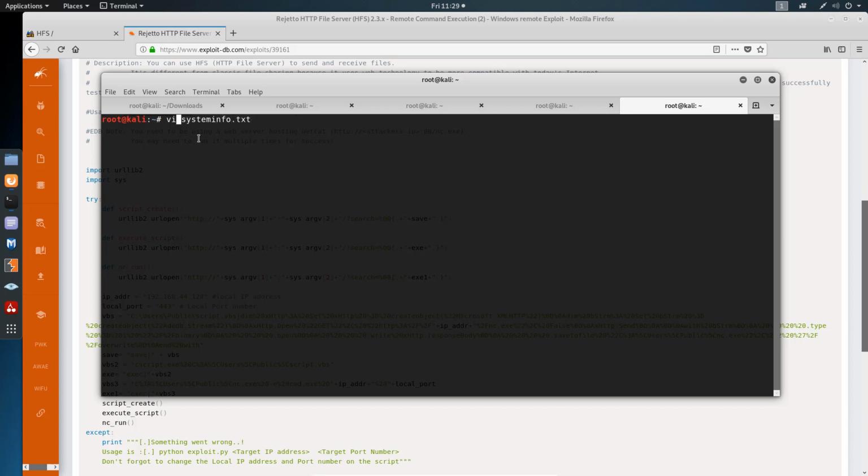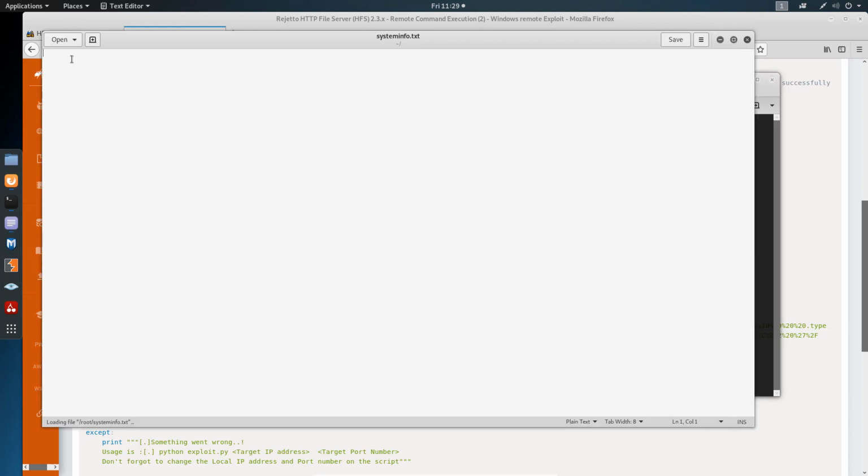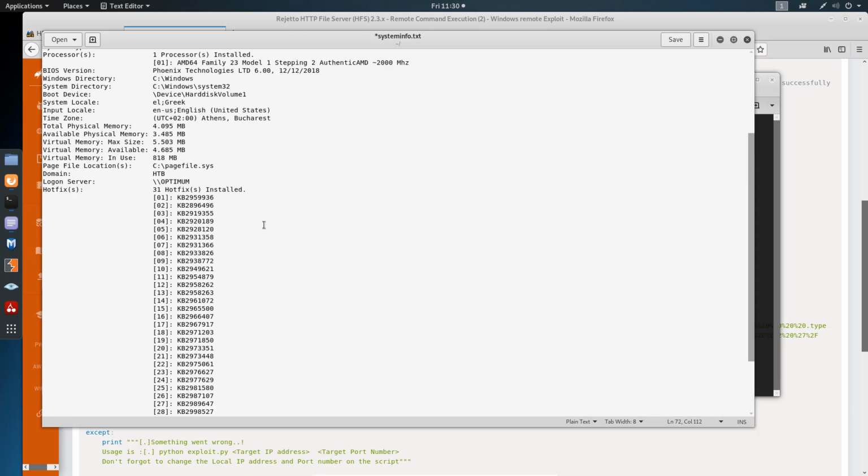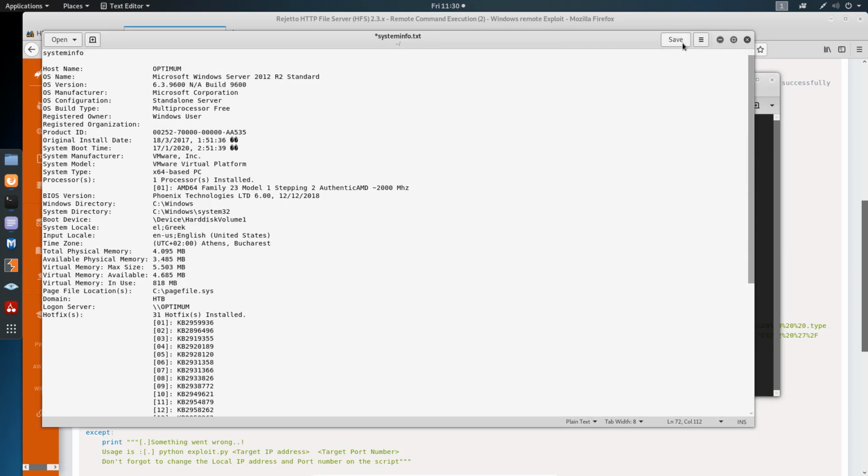Can I do this? Instead of vi, can I do a gedit? Because I think it's easier. Yes. So now that we're in here, there is all the information that we found. And save.